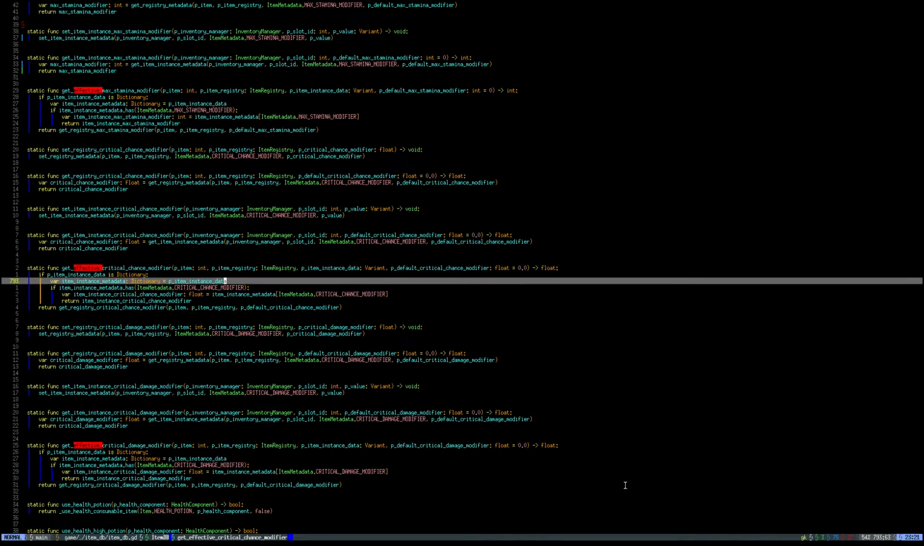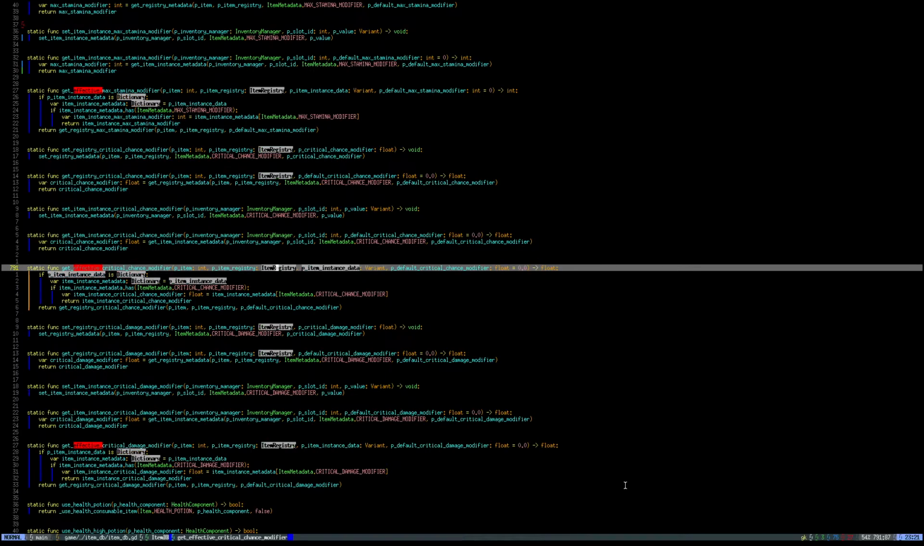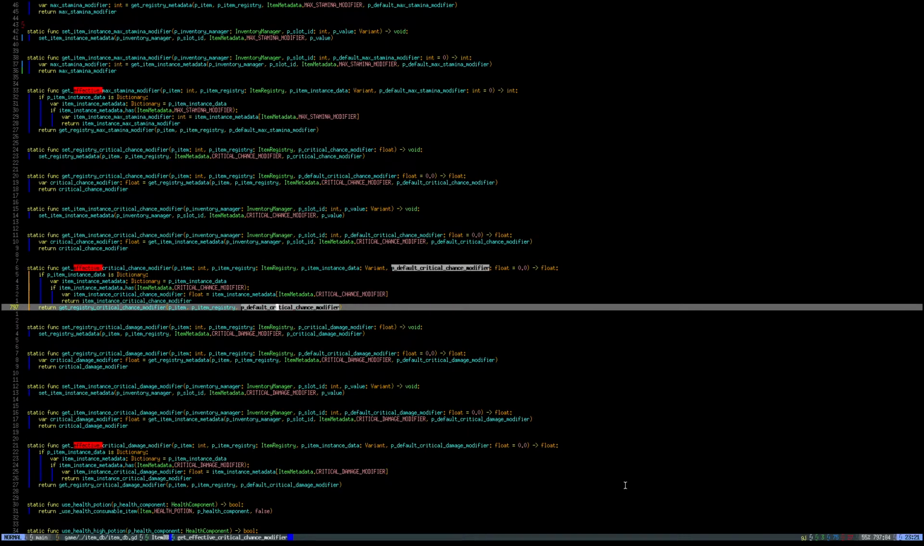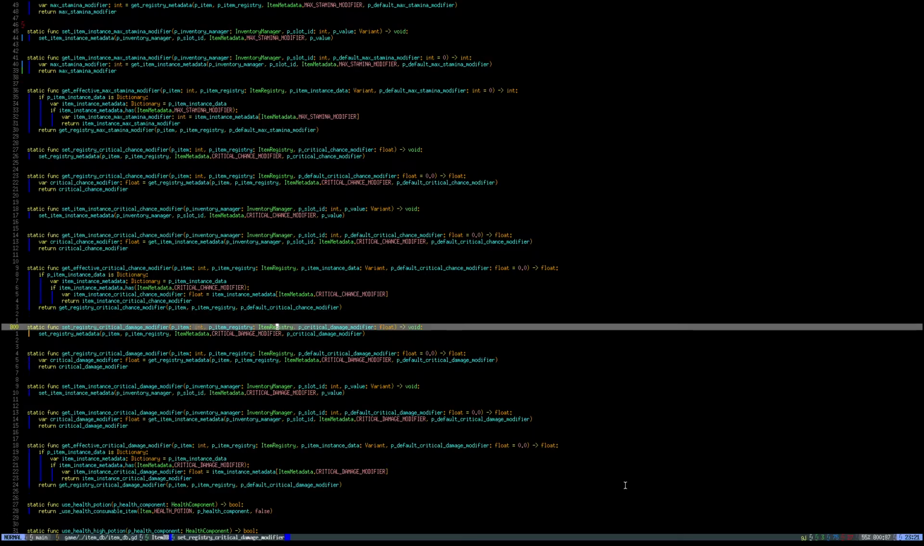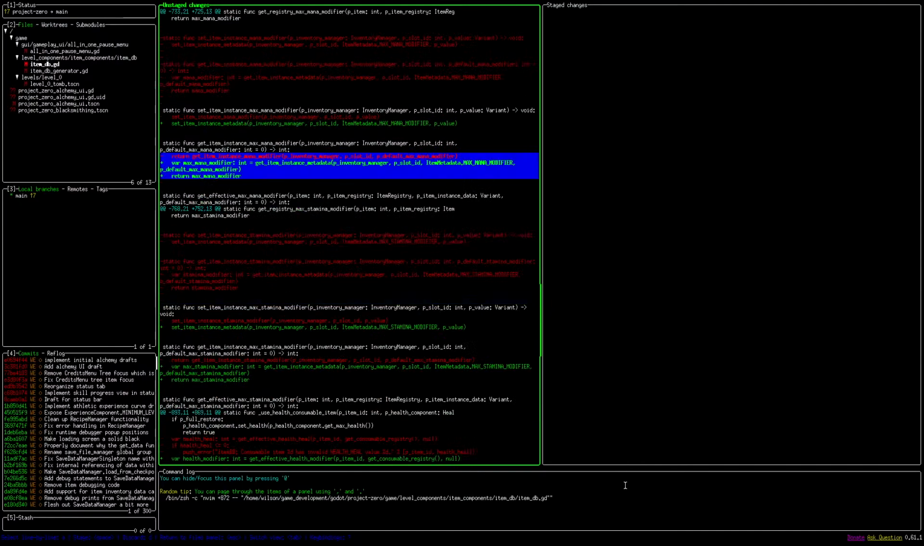Okay, so it extracts it first from the item metadata, then it gets it from the registry. I mean, from the item, the instance data, and then from your registry. Yeah, this is good. This is actually good. Because this is functionality that needed to be wrapped around. Yeah, that's good. I like this. Okay, I'm adding it.